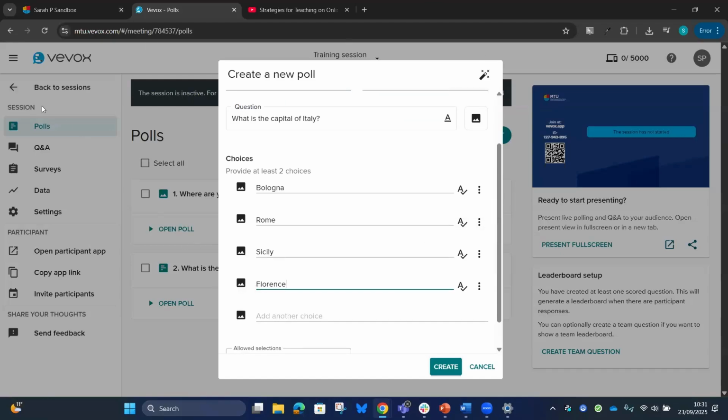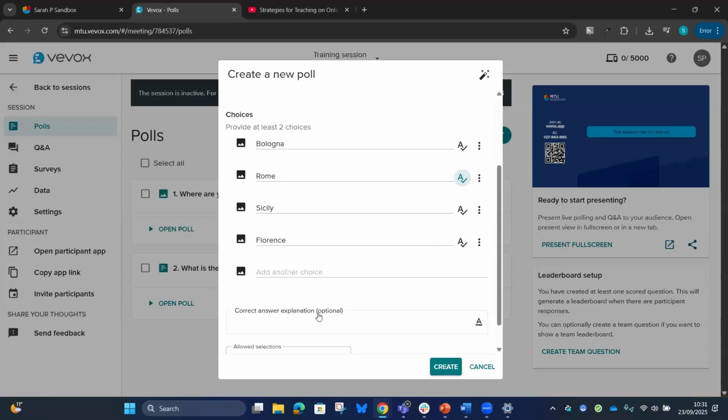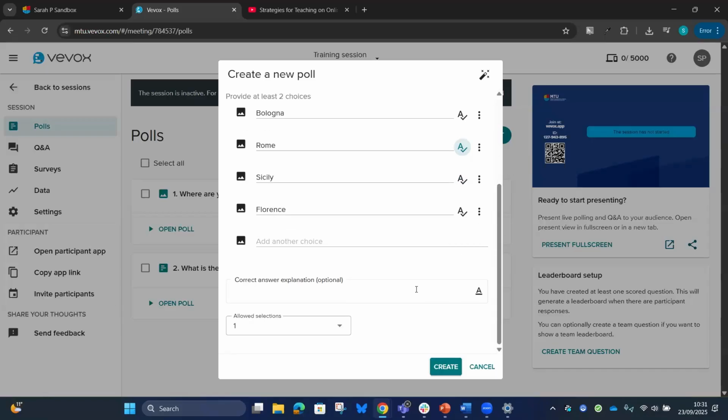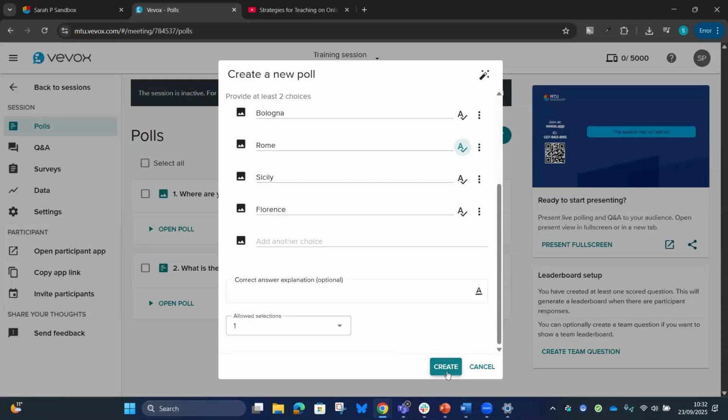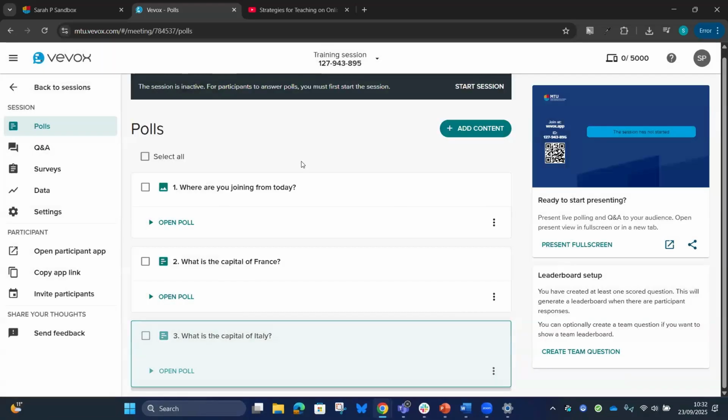But since it is a quiz question, I'm going to select Rome as the correct answer, and I can add in an explanation if I want. If you have a question where people could select multiple answers, you can change the number of answers that they can select from. So since there are 4 answers that I put in here, it's 1 to 4 here. So you can do that. And then when you're happy with the question, you can just click create and that will appear there.